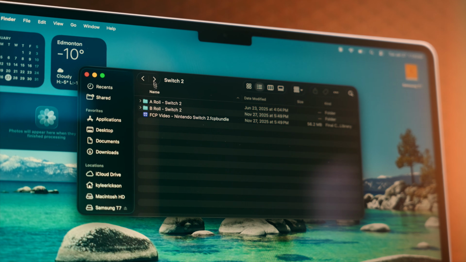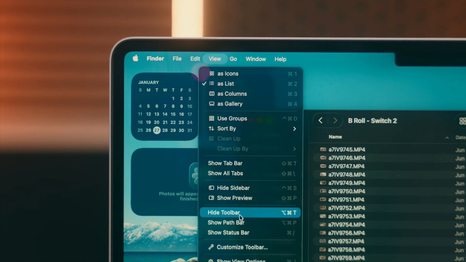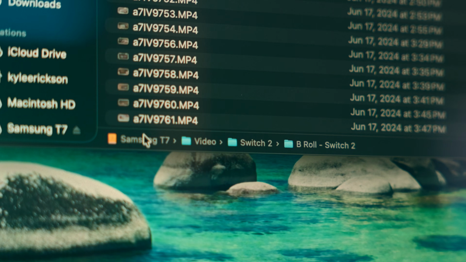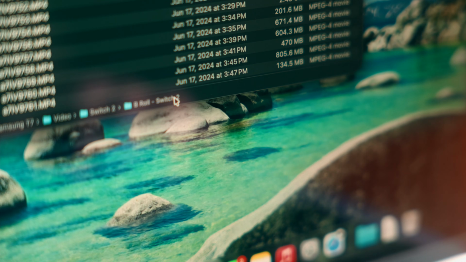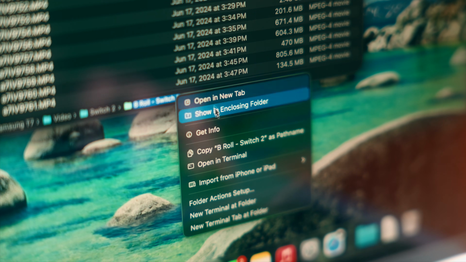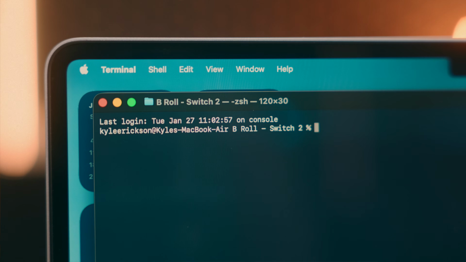So what I like to do is go to View and click Show Path Bar. That gives us a nice little breadcrumb at the bottom of the window, and the great thing about this is, not only does it provide you with a nice navigation indicator, but I can also right-click it and go to Open in Terminal, which is super handy if you ever want to run scripts or apps from command line tools.